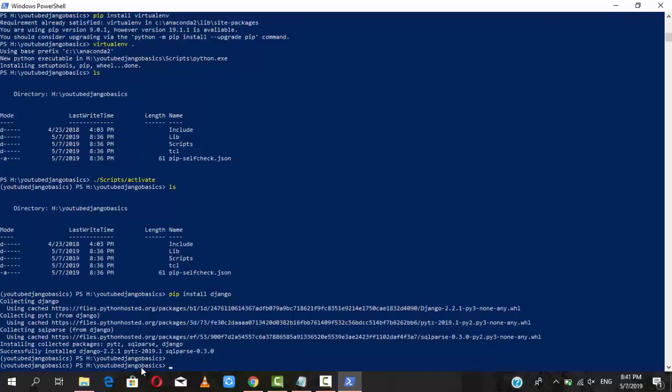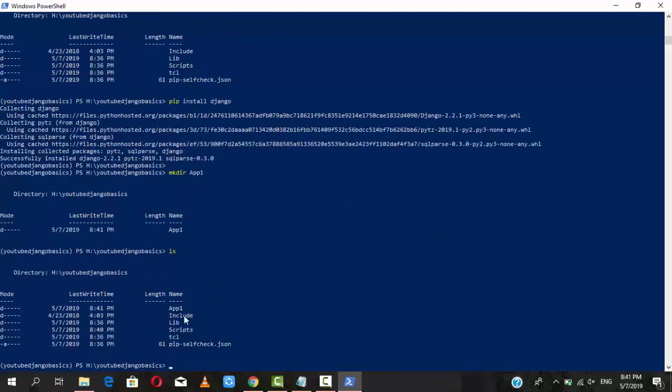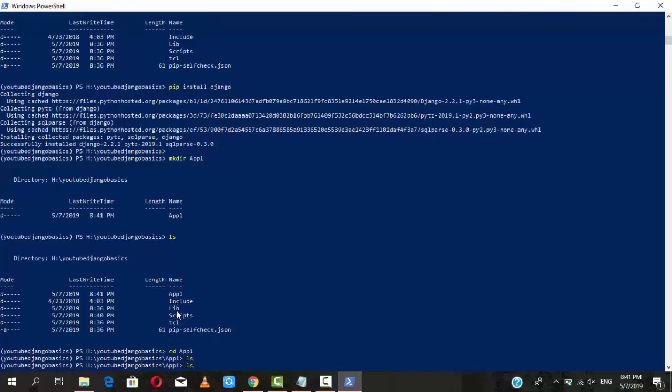Now I'm going to create one more directory here. I'm going to make a directory and give the app name as app1. Press enter, and if I type ls, you can see app1 is added in this folder. We'll move on to this app1 folder, so for that type the command cd app1, and I'm going to press ls. Inside that also, nothing is there.